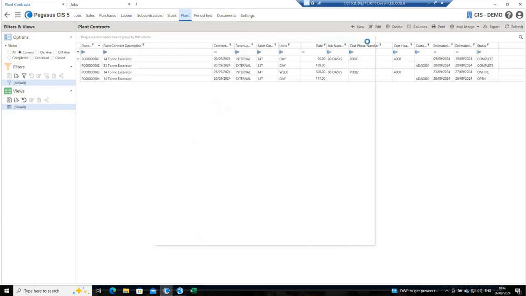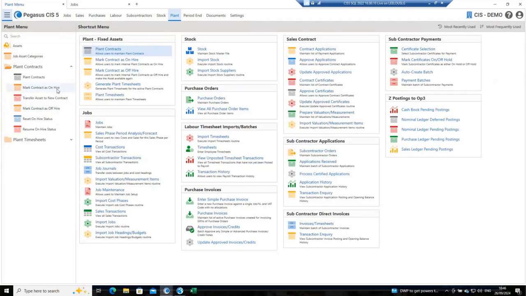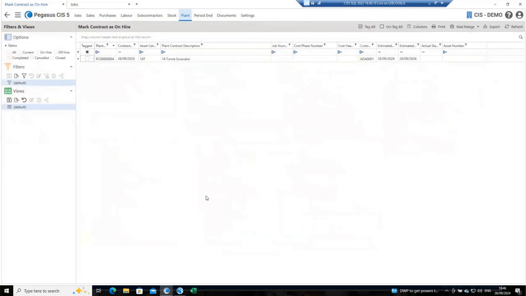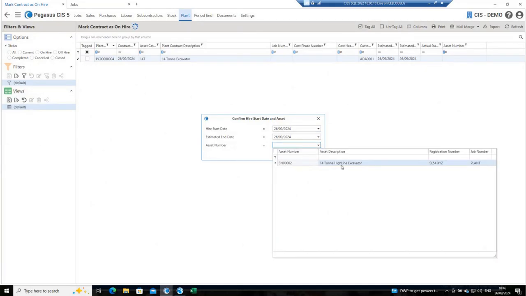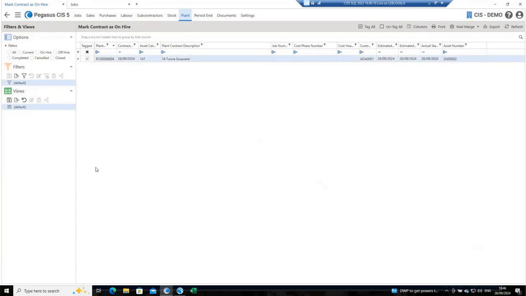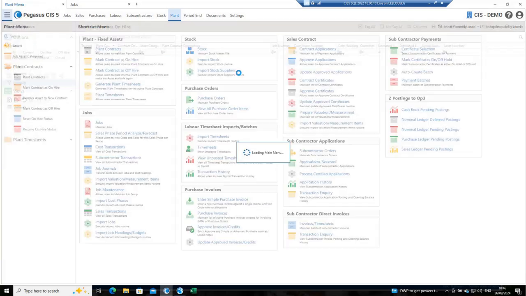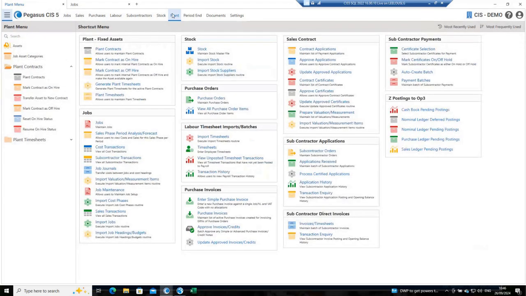Okay, so put that on hire. There it is. It's today, one day, and there's only one asset left because my other excavator is still on hire. Okay. And then again, I need to take it off hire as well, although I could just invoice that.